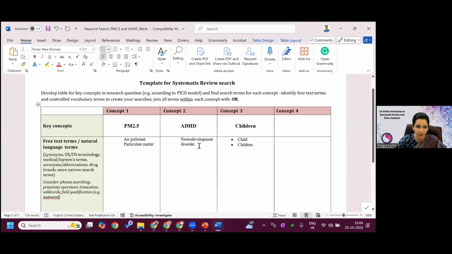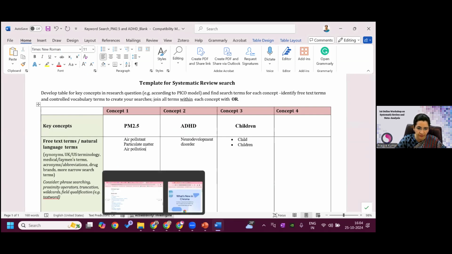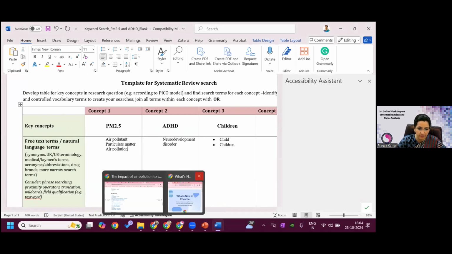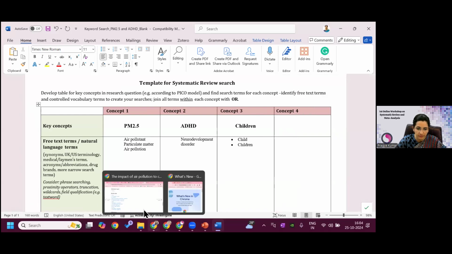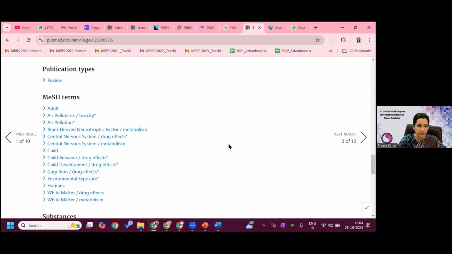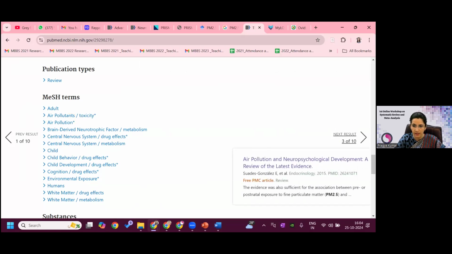Here in case of a neurodevelopmental disorder, they have written air pollution. So I can write air pollution, which you can see here. This air pollution, air pollutant. So this was one. Now I will again see the third article.